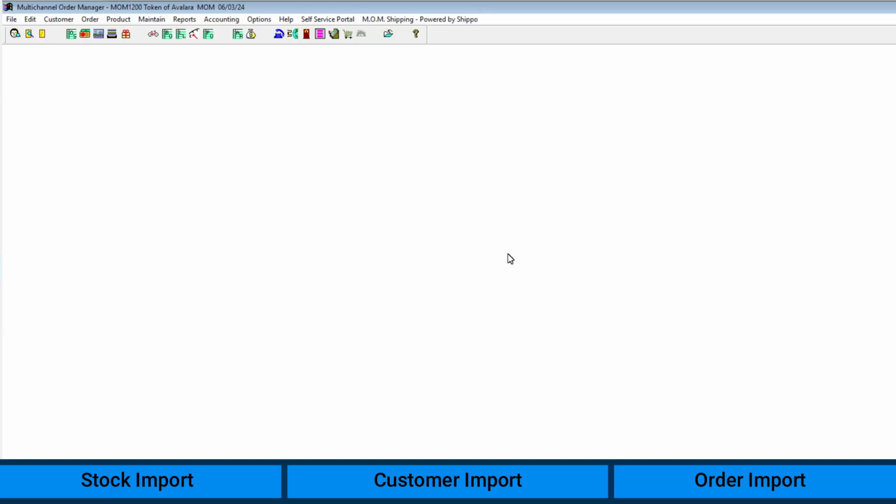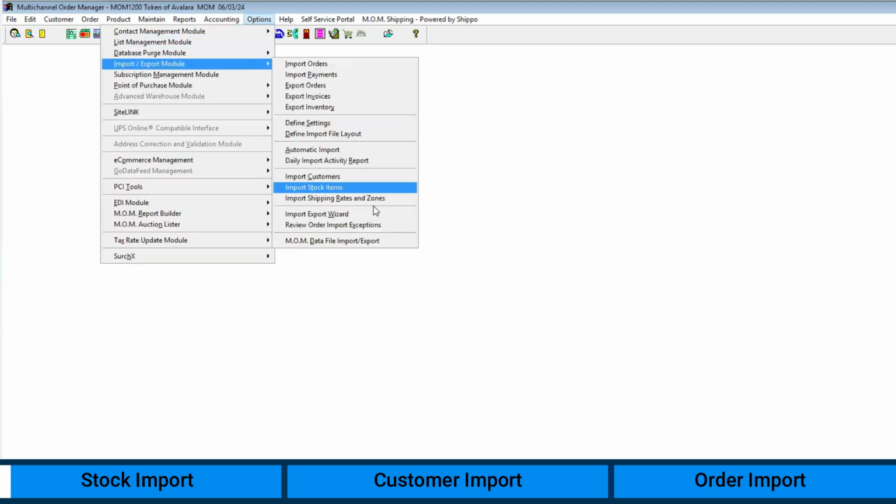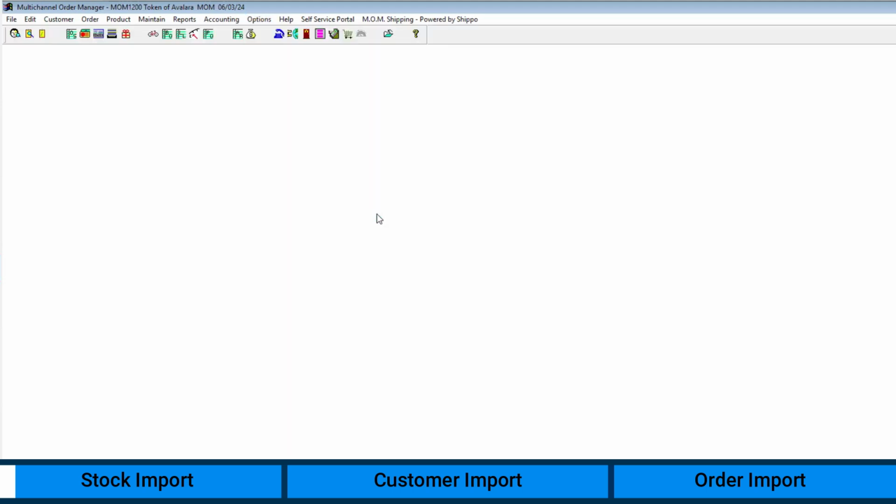Today we'll be covering the IE wizard in M.O.M. To get to the IE wizard, you need to go to Options, Import Export Module, and towards the bottom you'll see the Import Export Wizard. This will launch the wizard, and you'll see a screen similar to this.